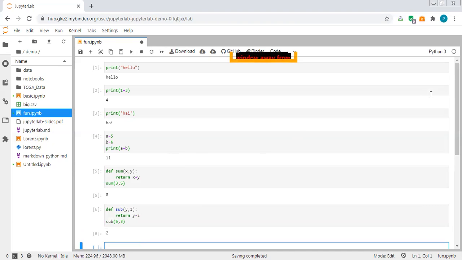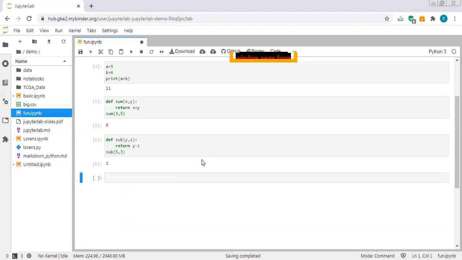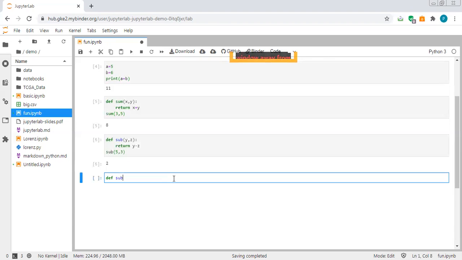Again, come down. You will also test a negative result. Okay, for subtraction, def sub 1, y comma z.